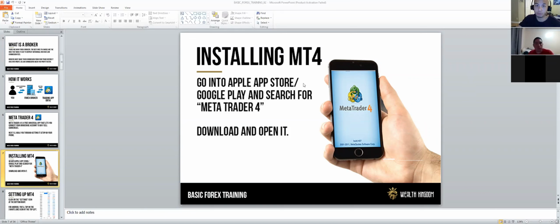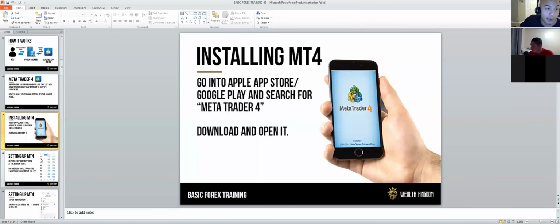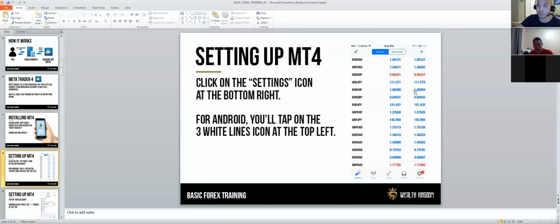All right. So once you download the app, go ahead and open it on your phone, and this should be the first thing that you see. Once you've downloaded MetaTrader 4 and opened it, this should be the first screen. You may or may not see a bunch of symbols like this, where it's going to say EUR USD, GBP USD.